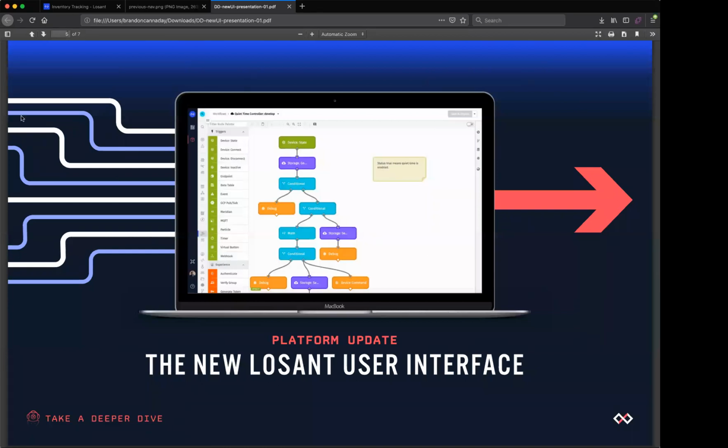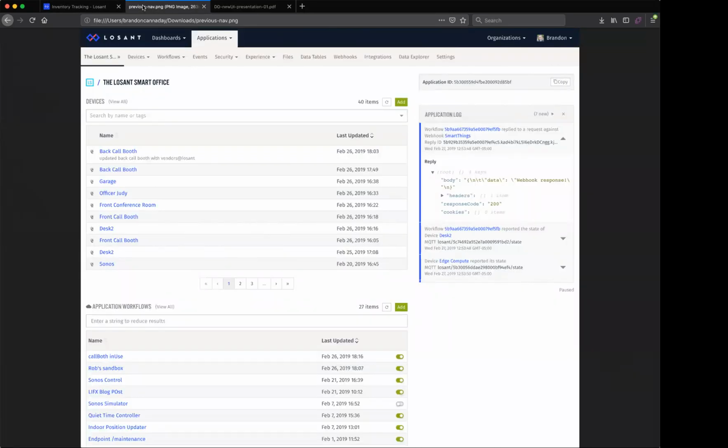So what I'm going to do now is very quickly just show what Losant used to look like. Quick reminder, this is an application overview page. You're probably very familiar with this if you're a Losant user.